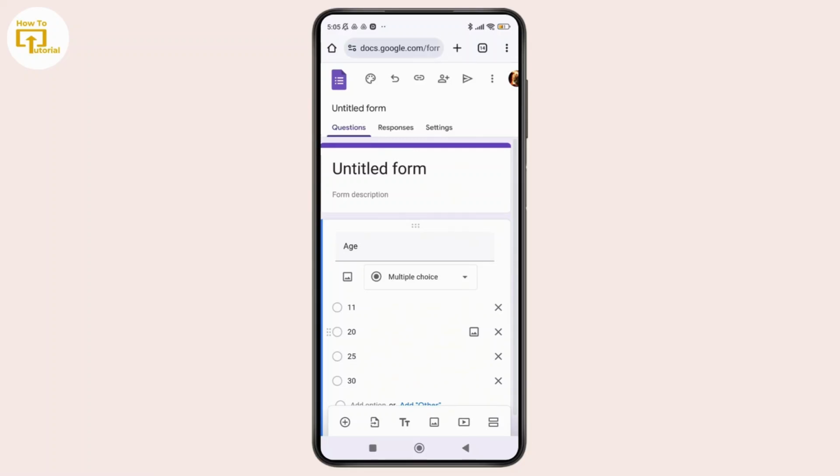In today's video, I'm going to show you how to send a Google Form link on WhatsApp. It's quick and simple, so now without further ado, let's get started.